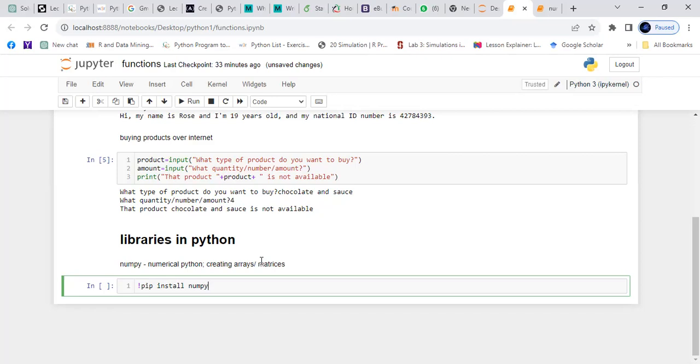So if it is not installed, then once you run the program, it is going to install it for you. But if it already exists, then possibly it will tell you that the program is already there and so forth. So now, how do you go about using NumPy?